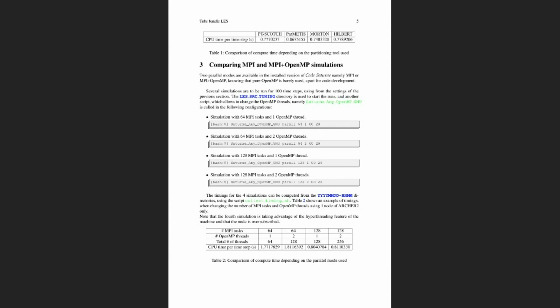And then the other part of the exercise is to change the combination of MPI tasks and OpenMP threads, still using only one node. The first case is for 64 MPI tasks per node, so the nodes are undersubscribed. In the second and third, they are subscribed properly with a combination of MPI and OpenMP. And in the last one, we use hyperthreading. The timing is computed in the same way.